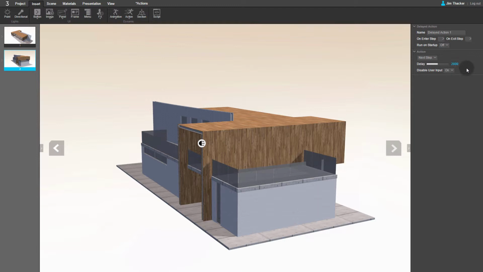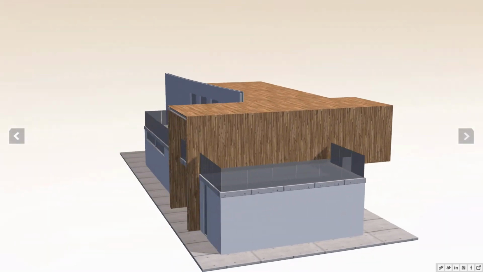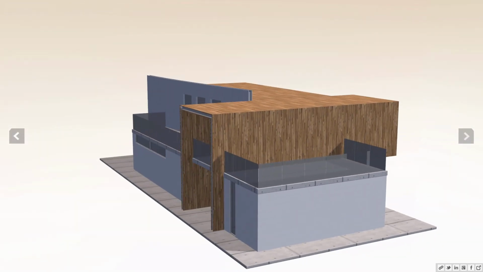This time, we want the action to trigger as soon as the presentation loads, so go to the Run on Setup drop-down and set it to On. When the presentation is published, you can see that it waits for 2 seconds, then automatically moves to the next step.